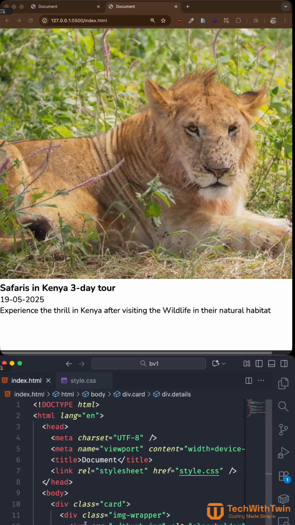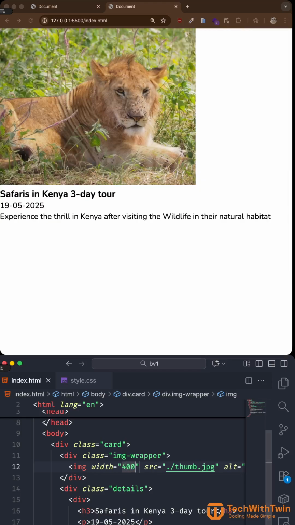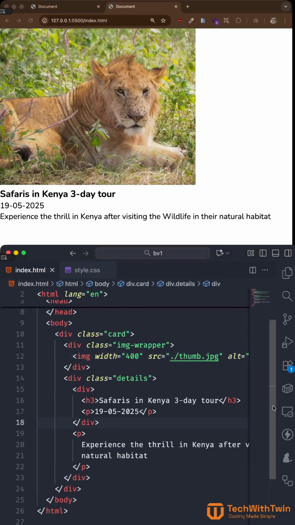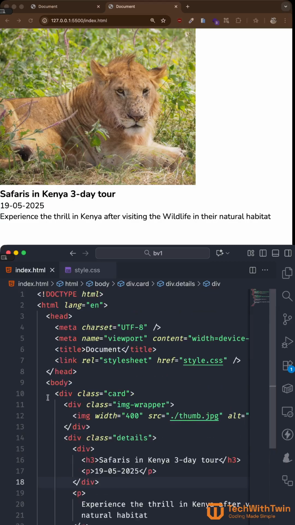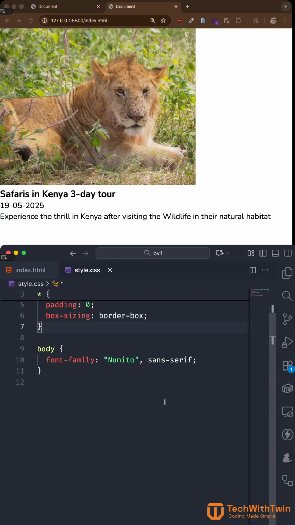So I'm going to the images and then the image tag, and then I'll say a width of 400. All right, you can see now it has started to respect some of the styles. And that's it all for the HTML. Let's go to the CSS, and then what we need to start with is the card itself.